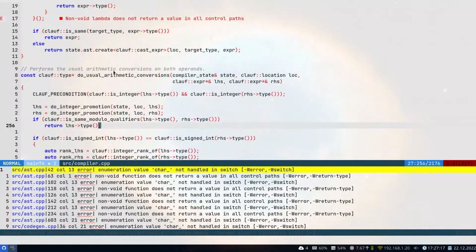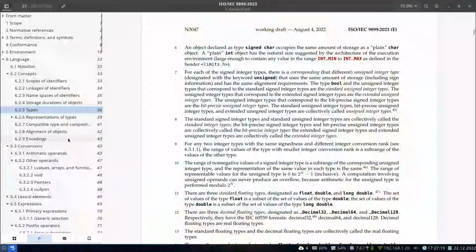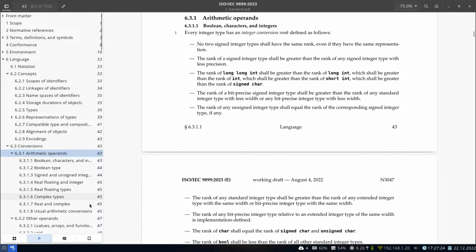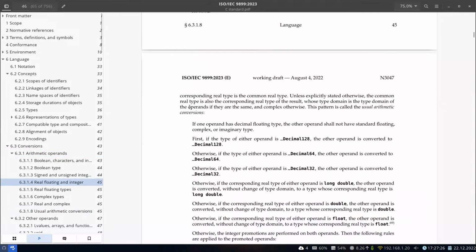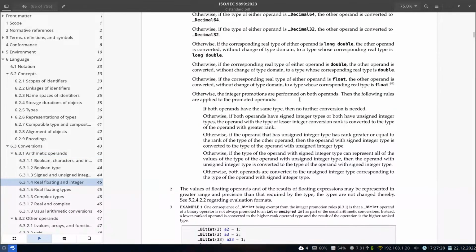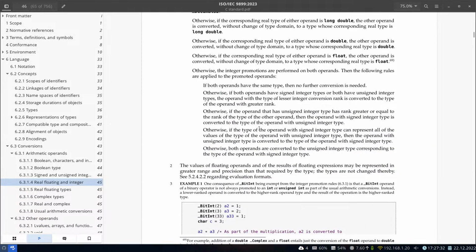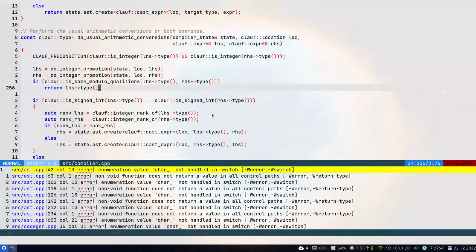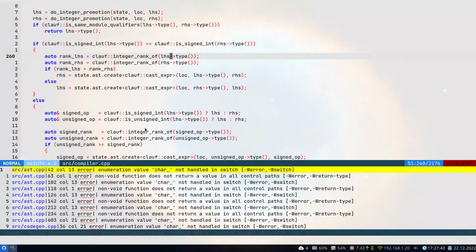Okay, let's see what the actual algorithm is. So, the usual arithmetic conversions. Right here, a bunch of cases, integer promotions. We do integer promotion, and integer promotion should get rid of char, because it promotes it to int. Pretty sure. So we're doing integer promotion, so we don't actually need the behavior of this type.